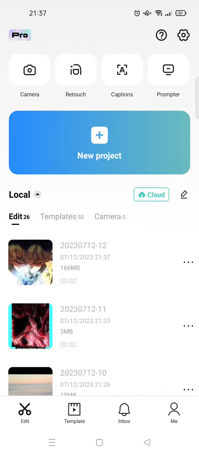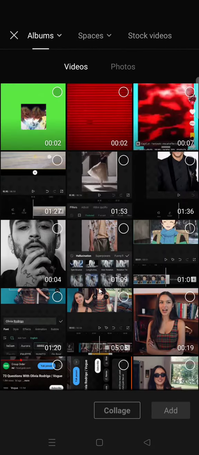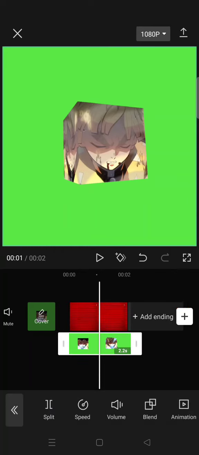Okay, now open a new project and add the video that you just saved and also the other video you want as the background. Okay, set the cube video as overlay. Click on it and click on overlay.